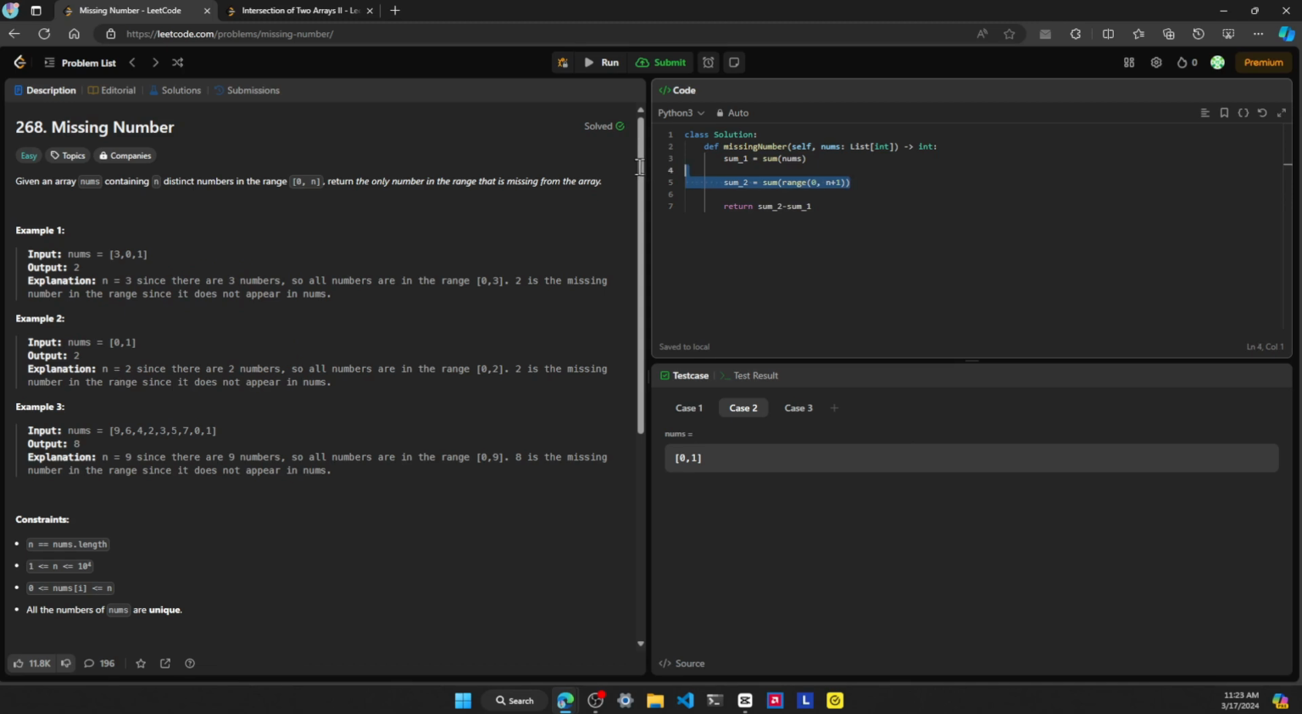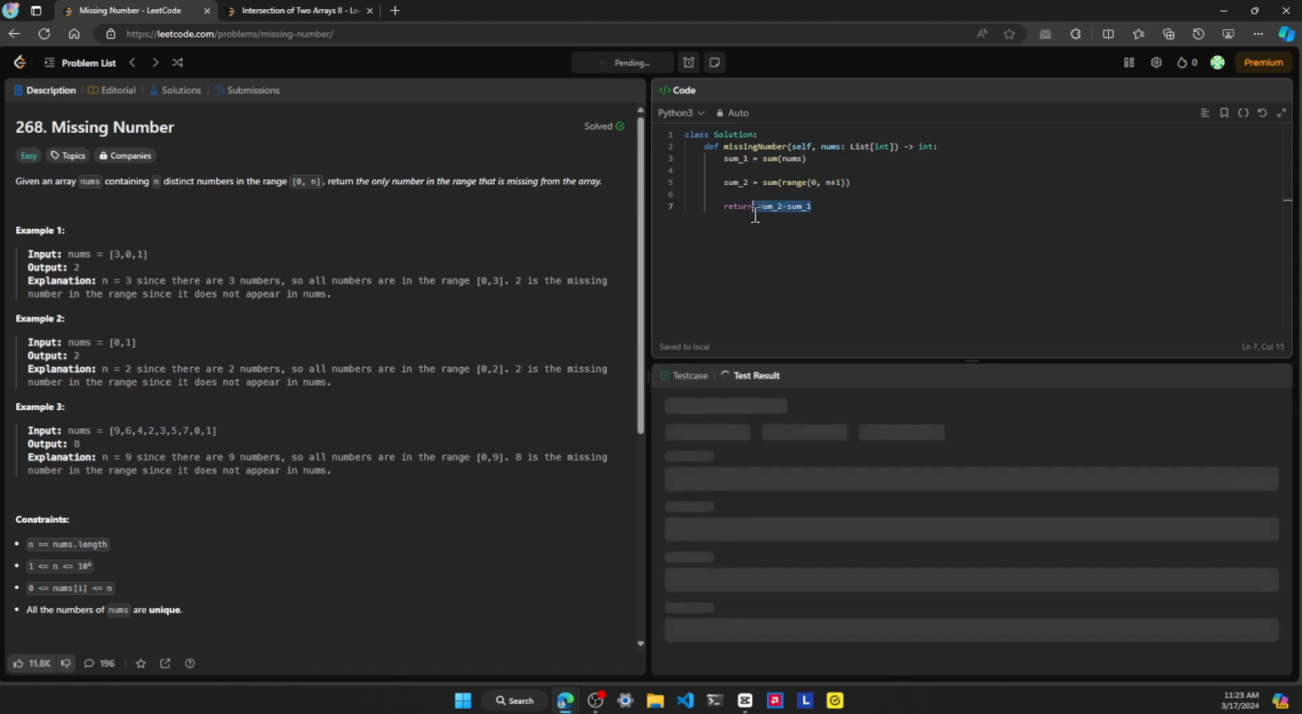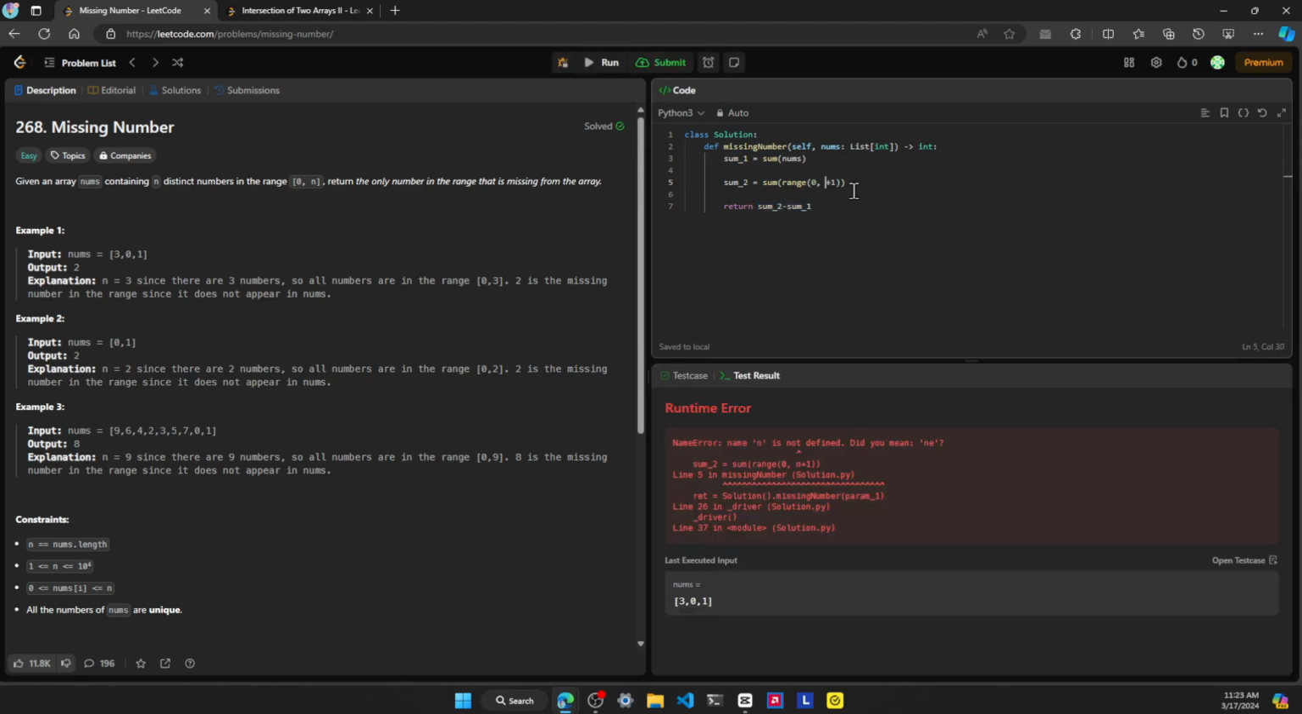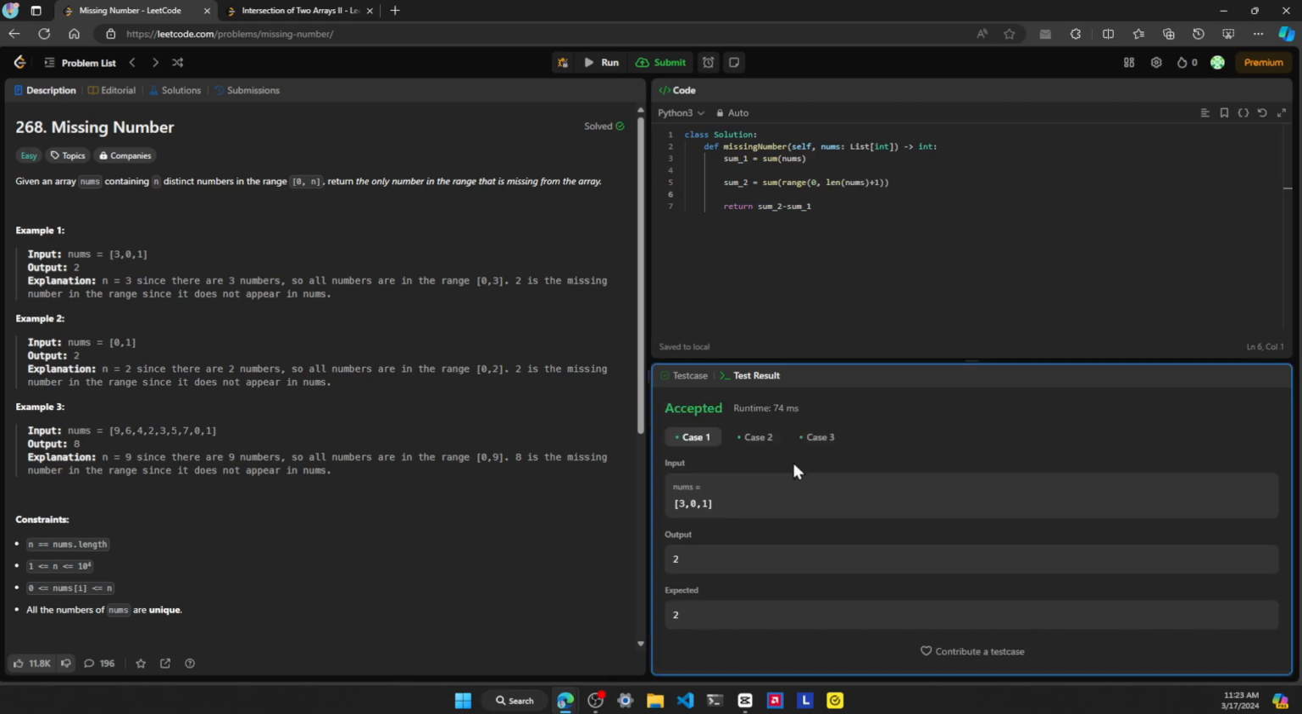So instead of just comparing everything, we add up all the numbers, and then we see what's remaining. n is not defined because we have to take the length of the numbers, and that works. So let's try submitting this, and it works.